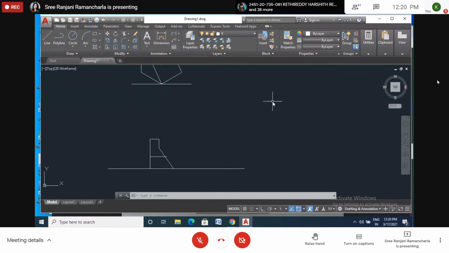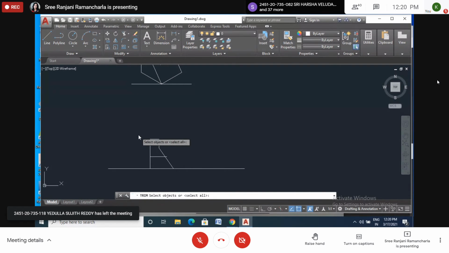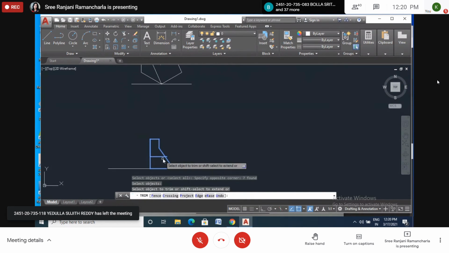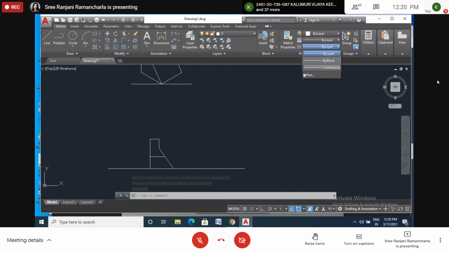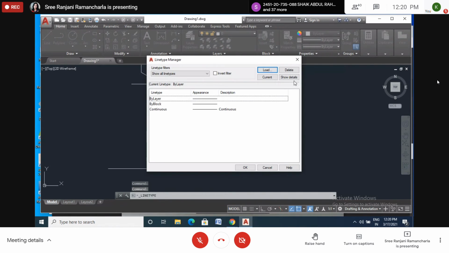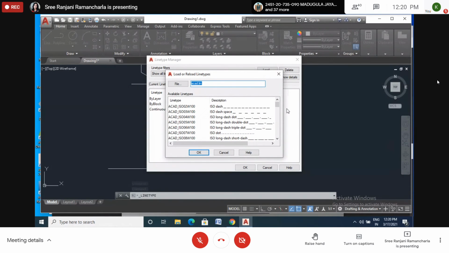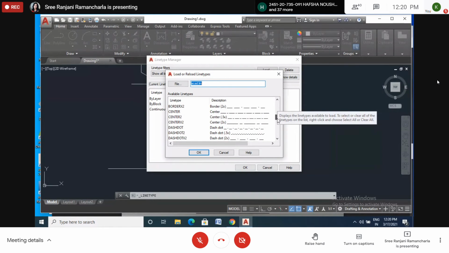Okay, so first I will remove this extra line. So trim. Select the object. Yes, so I want to trim this one. Now I want to change this line to the hidden line. So I select this one, then go to this. Here it is not there. So others. Here also it is not there. Then load. In the load, you can see all types of lines. Which one do you want? We can select this one. So it is a hidden one.